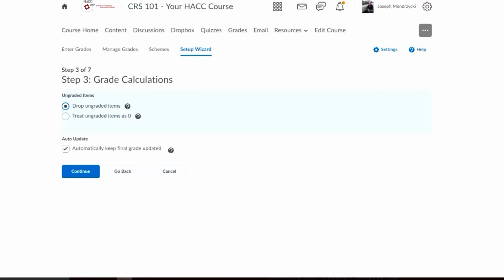Okay, and another option here is auto update. It asks you, do you automatically want to keep your final grade updated, or do you want to continually publish that final grade? I would suggest keeping this selected so that it automatically calculates that final grade for you and students can have the most up-to-date information for what their grades are in your course. So we'll continue.